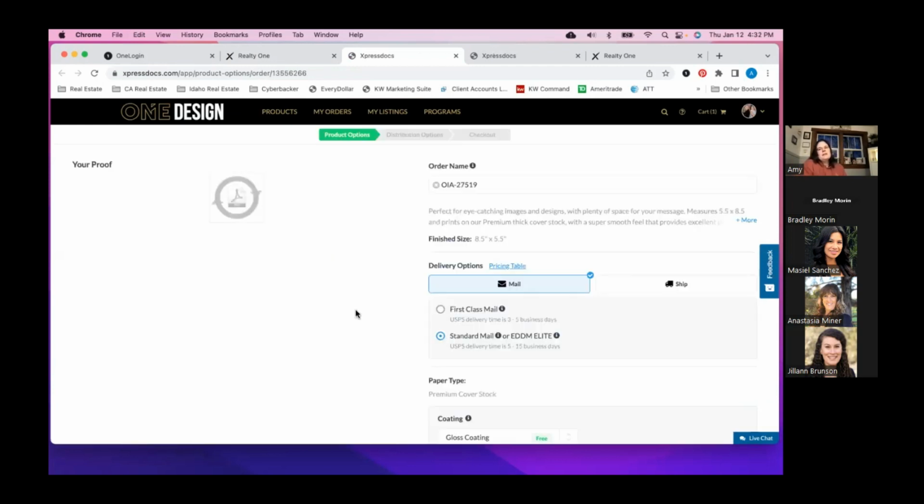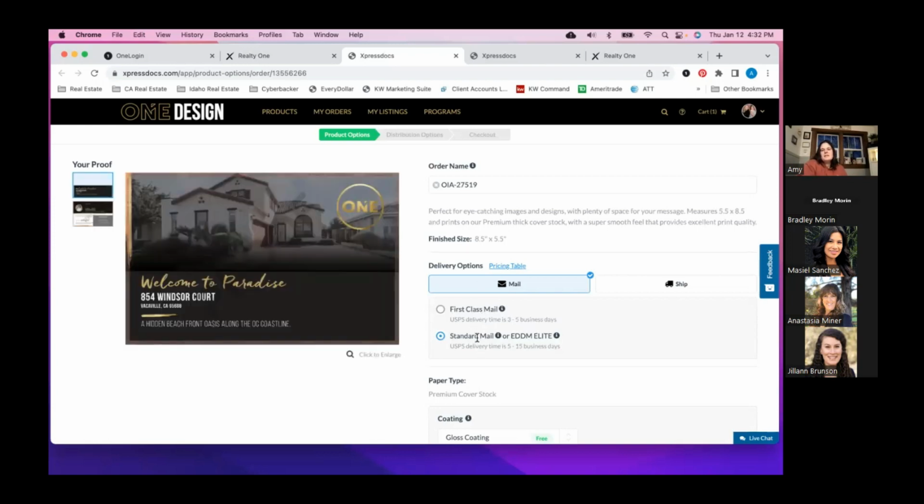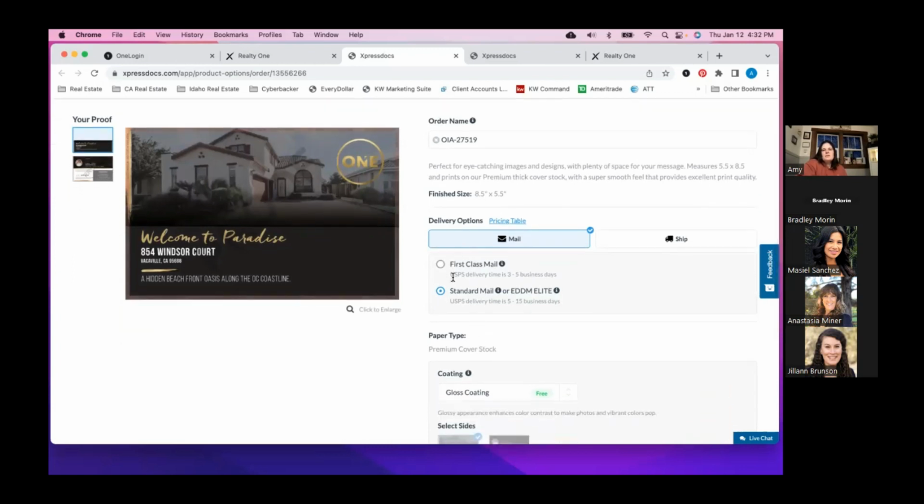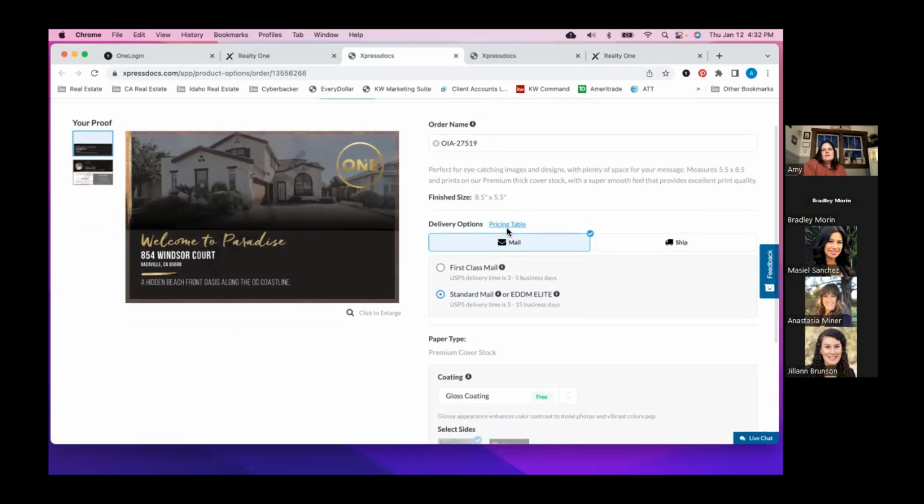I'm not going to freak out when I get to the cart because there's already something there. So here we can have it mailed out, either first class or standard mail, right? It's going to arrive in, delivery time is 3 to 5 days. Delivery time for standard mail is 5 to 15 days. So you can choose here what you want. You can look at the pricing table.